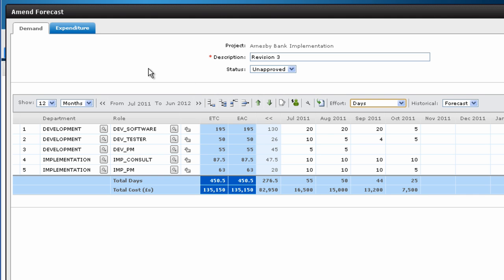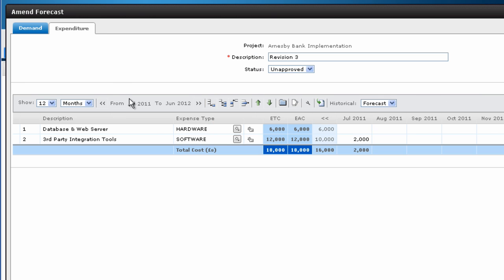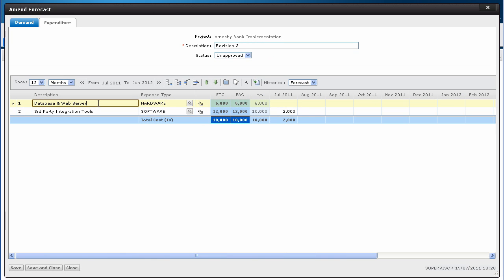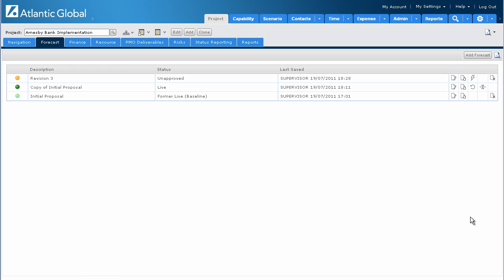Let's have a look at the expenditure requirements for a project. For each expenditure line, I have to specify the expense type, and I can also enter in some free text to add further detail to this budget line. Let's have a look at the Financial Summary tab.